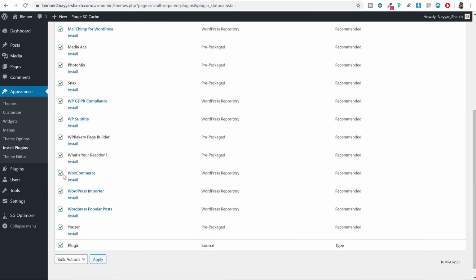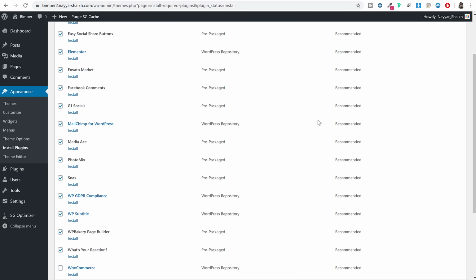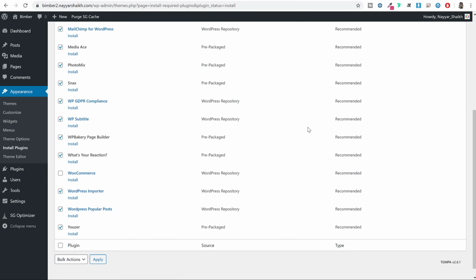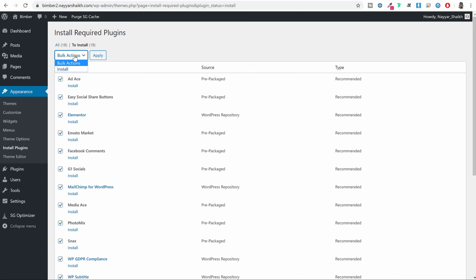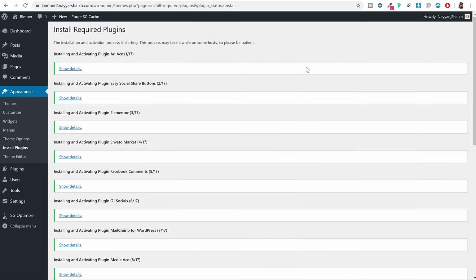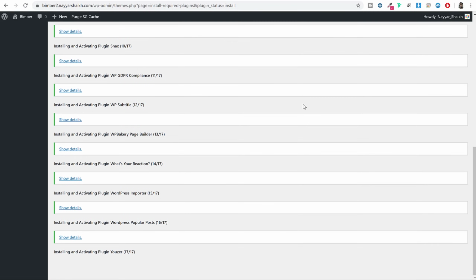Now I don't want to install WooCommerce thing over here because that is not required. We'll not be using that. We are not going to create any products or anything in this website, so we don't want that plugin. Okay. So under bulk action, select install and click on apply. Now this will install all the plugins at once. Right guys, now as you can see, all these plugins are successfully installed.